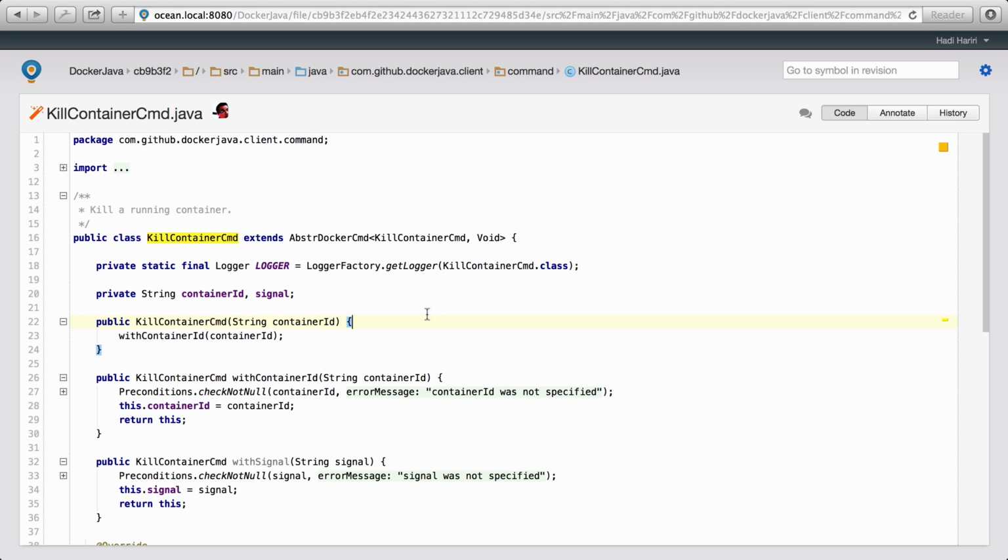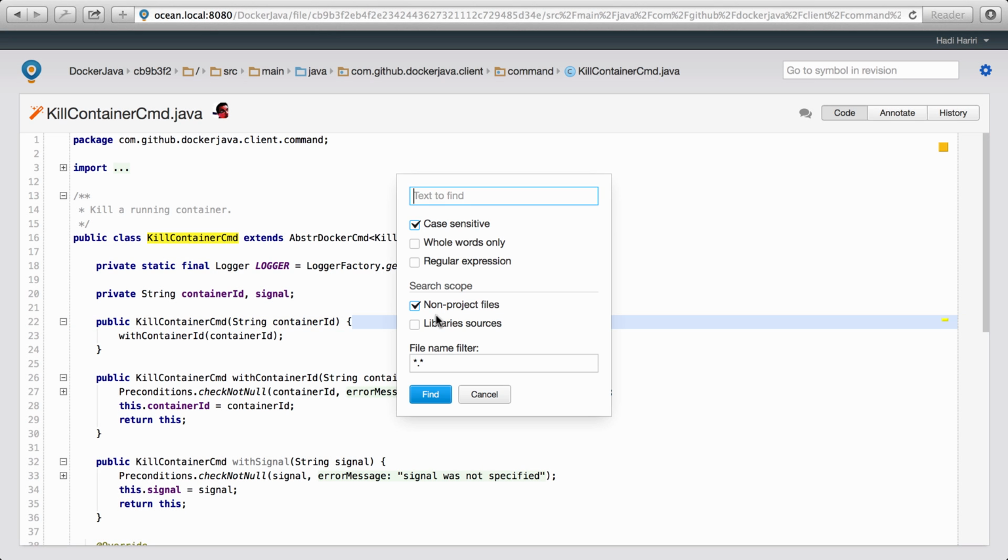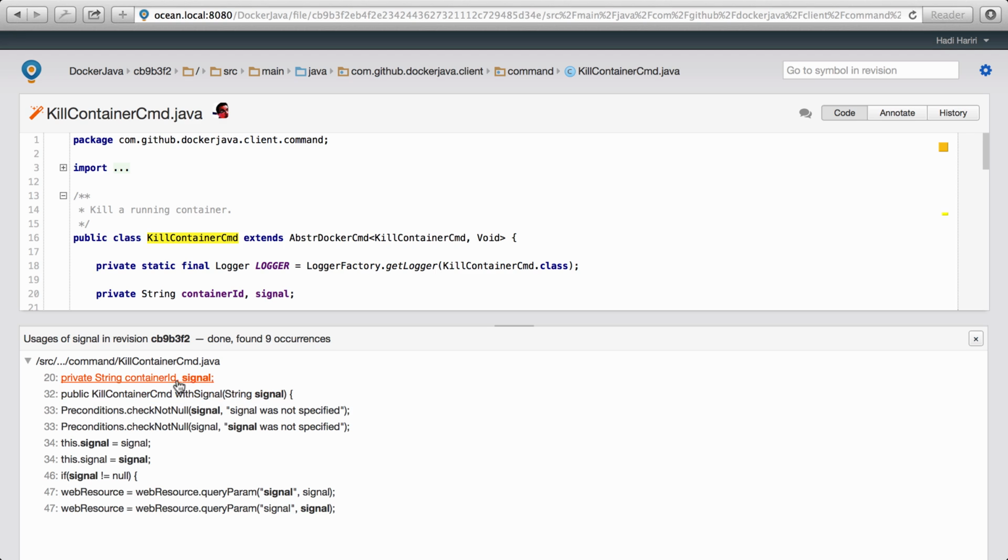Beyond symbol lookup, we can also do textual searches. So for instance, if I were to type signal and say look for that word, it would show me everything that starts with the word signal or contains the word signal.